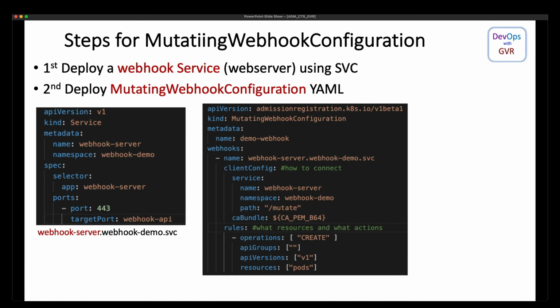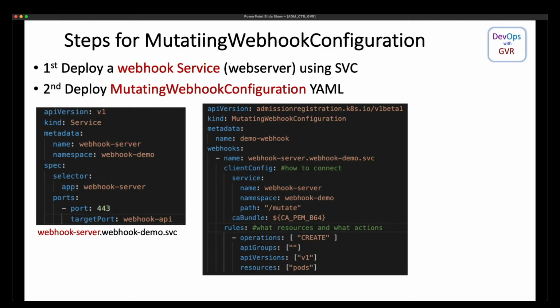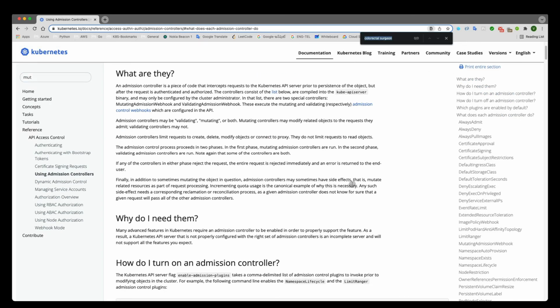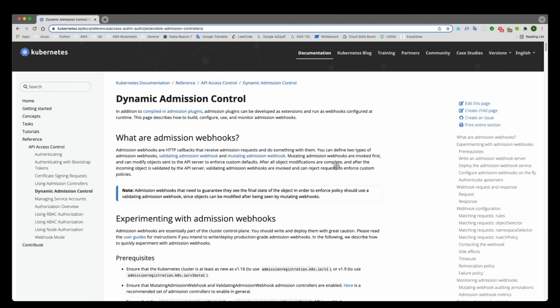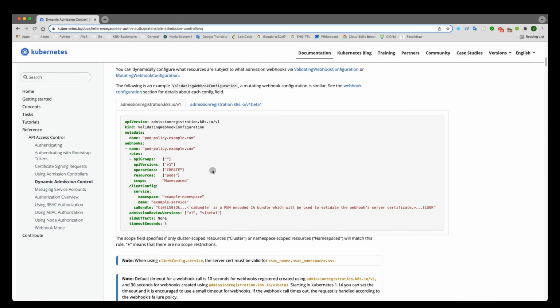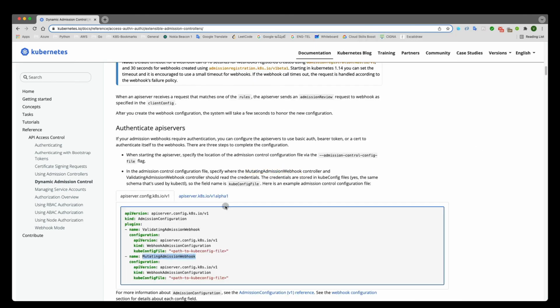Maybe if you look at the Kubernetes documentation, it is there, right? Search for mutating webhook configuration, copy it, and search in the Kubernetes documentation. Using dynamic admission controller, just click it here. These are the mutating admission controllers. So you can just search here, and you will see all the mutating admission controllers.